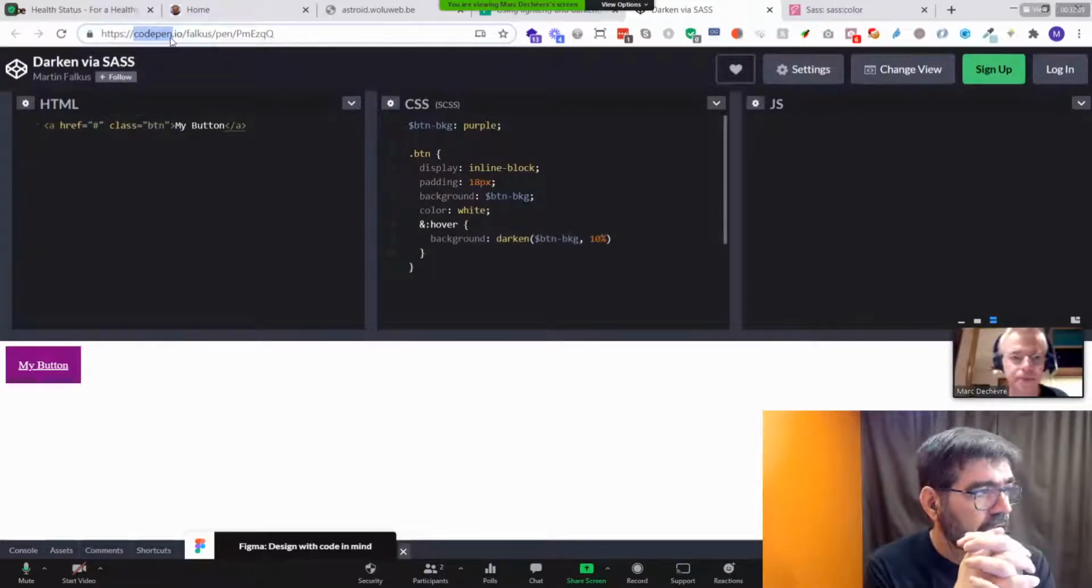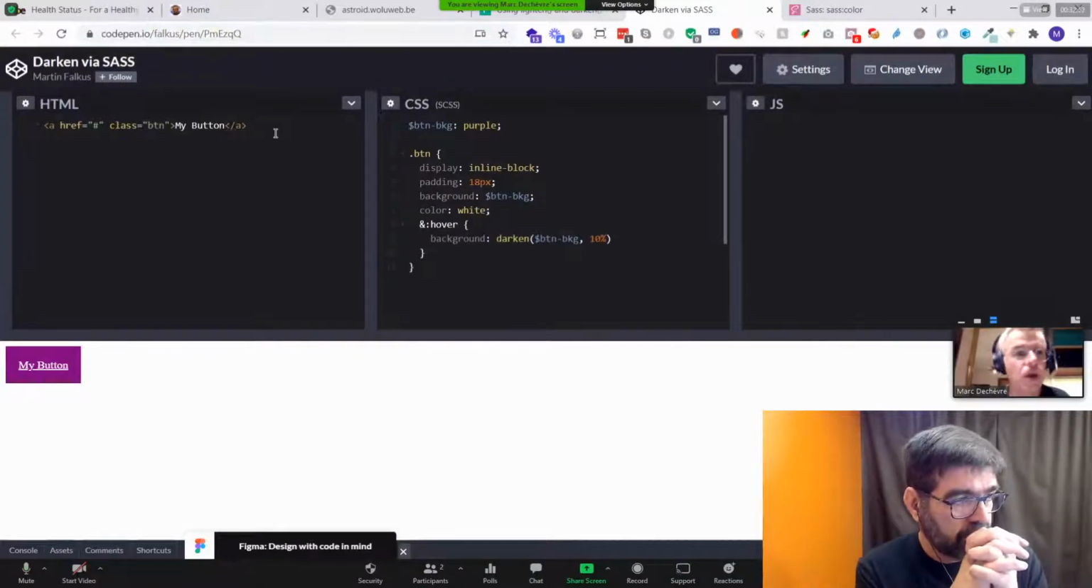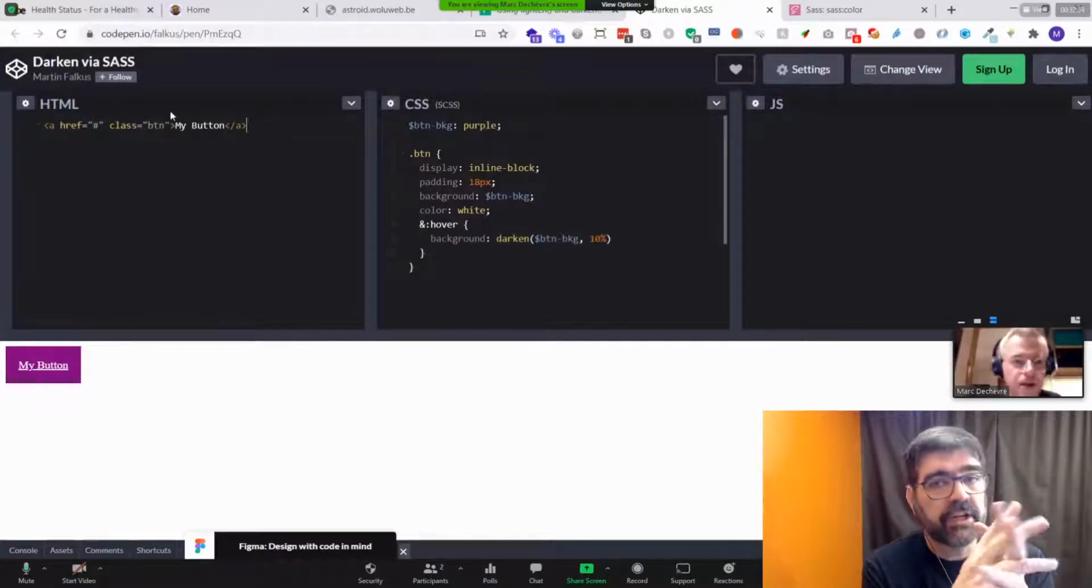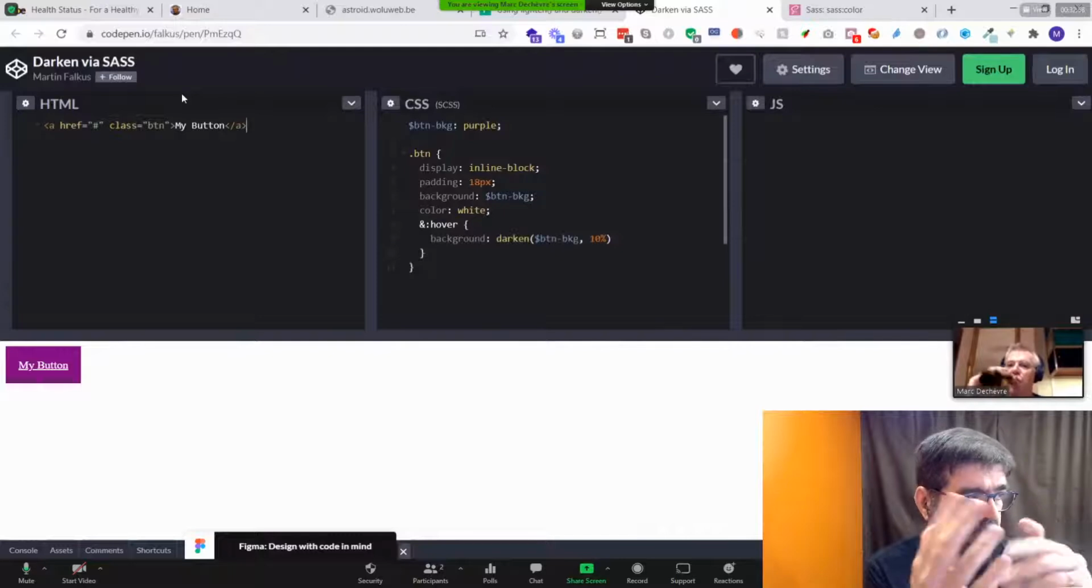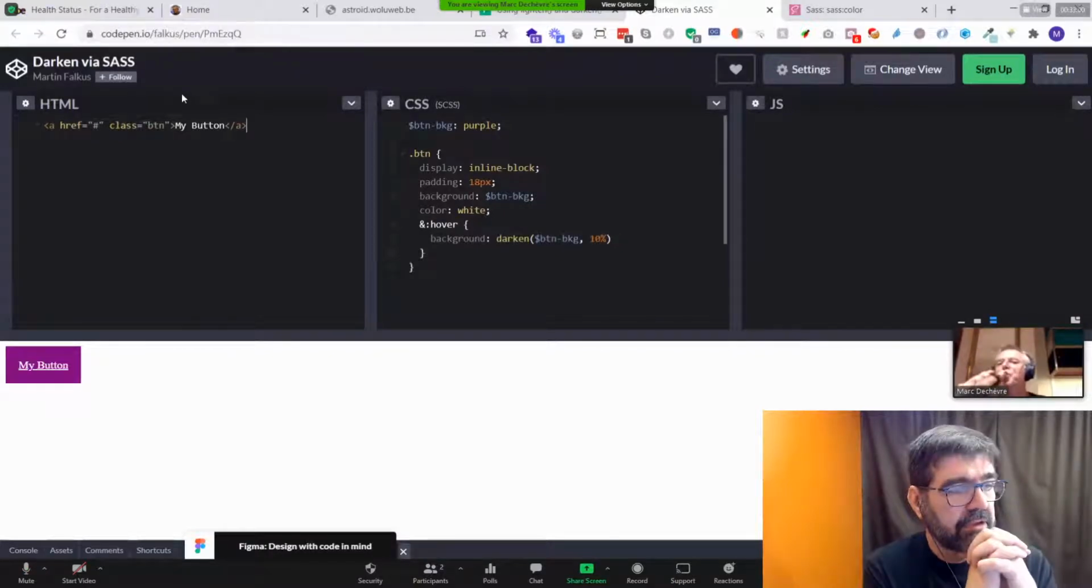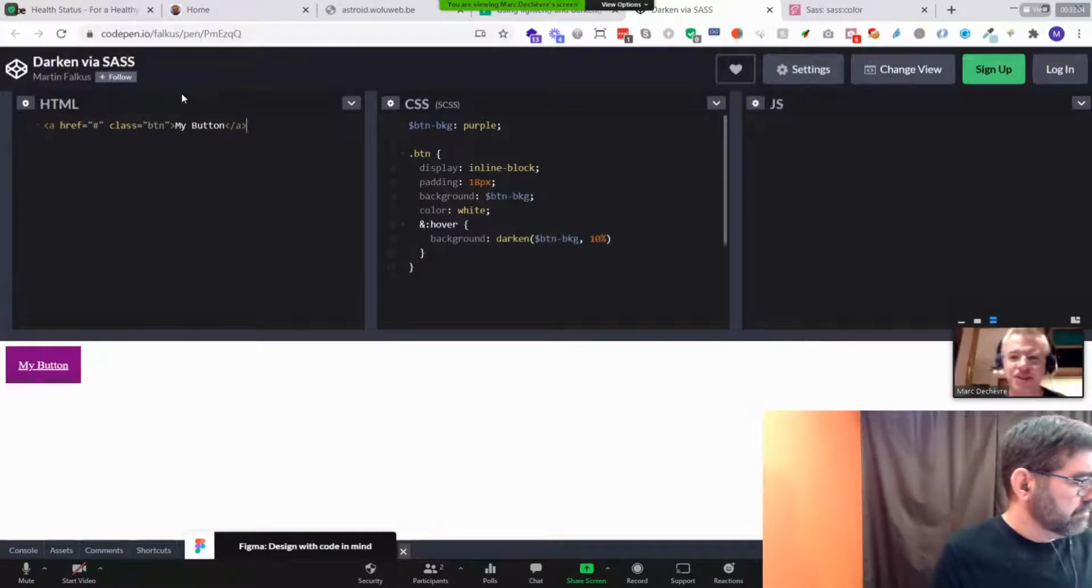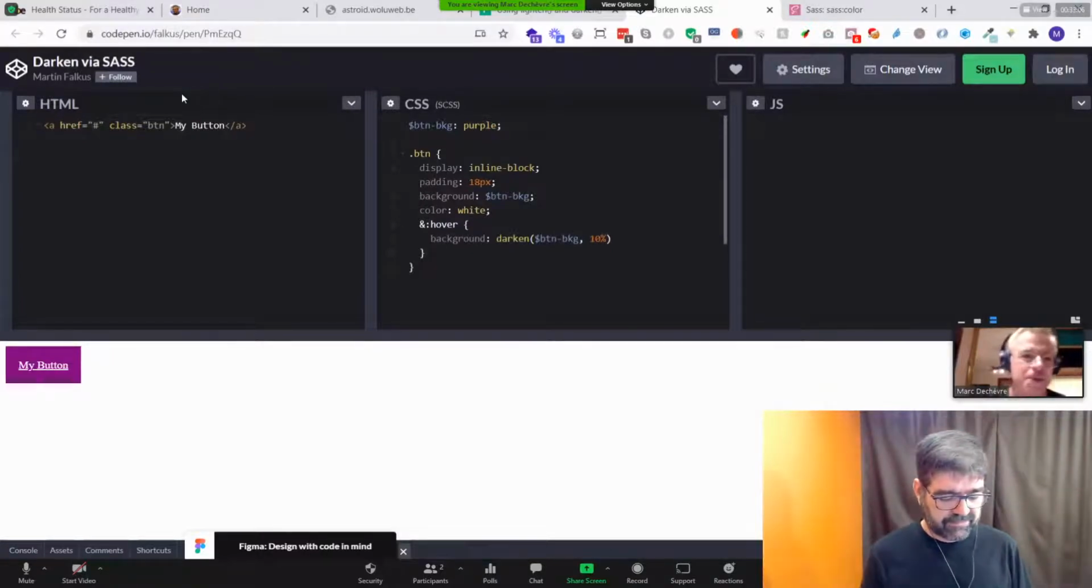CodePen.io. I've not used it, but I'll just say a few words because I don't do much coding, right? And this involves a little bit of that, right? It is precisely because of that reason that you should have a look at it.